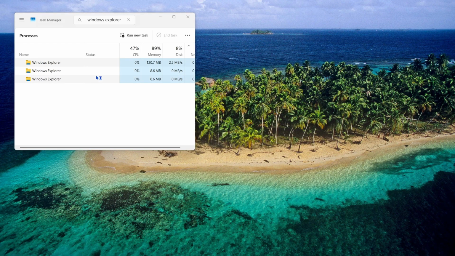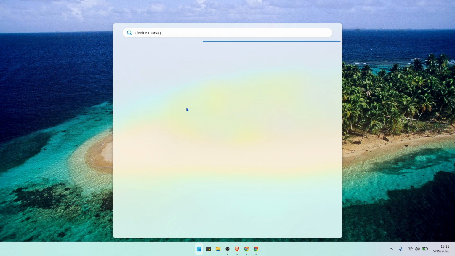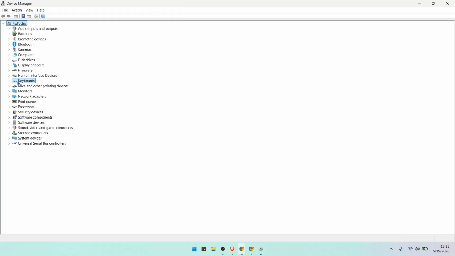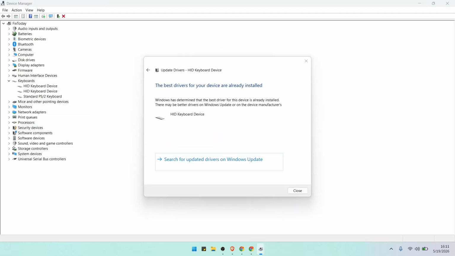Next, open the search bar again, type Device Manager, and launch it. Inside Device Manager, find the keyboard section and click the arrow next to it to expand the list. Right-click your keyboard device and select Update Driver. In the next window, click Search automatically for drivers. Windows will now check for updated keyboard drivers that may fix the issue. Once the process finishes, close all open windows.